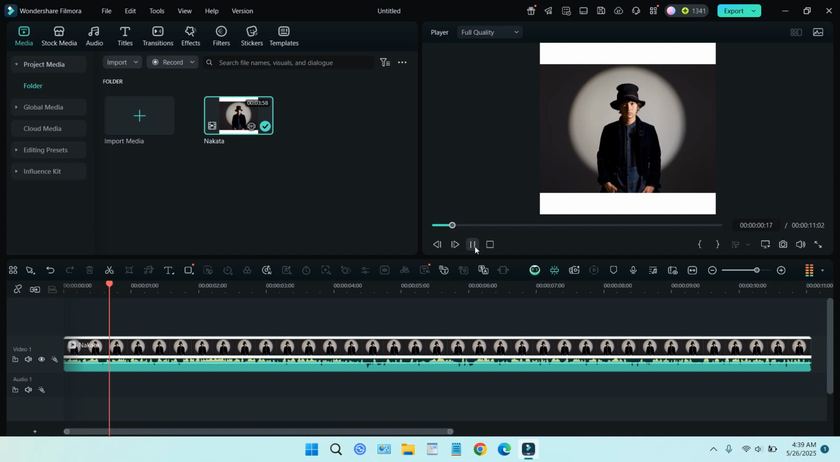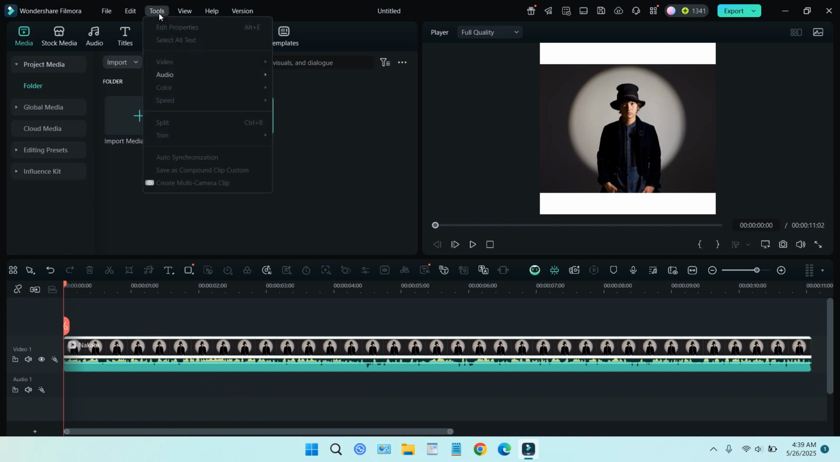Okay, just something like that. We will try to remove the vocal, so just leave the music. How to do that? First, in here you need to open tools, select audio, and select AI vocal remover.